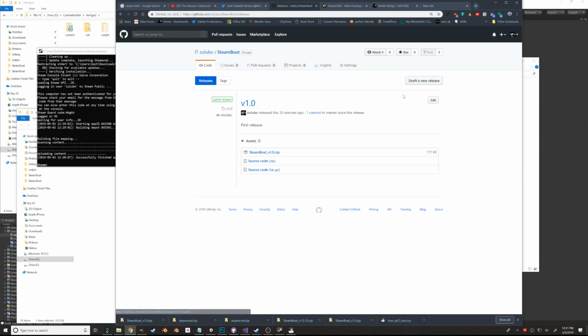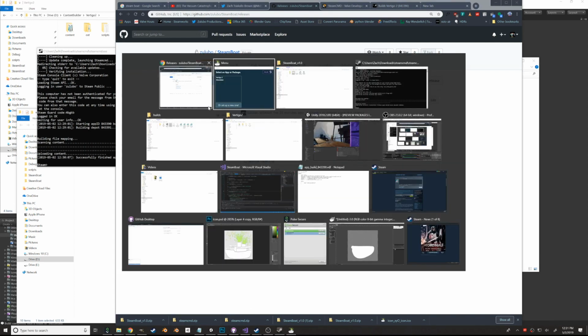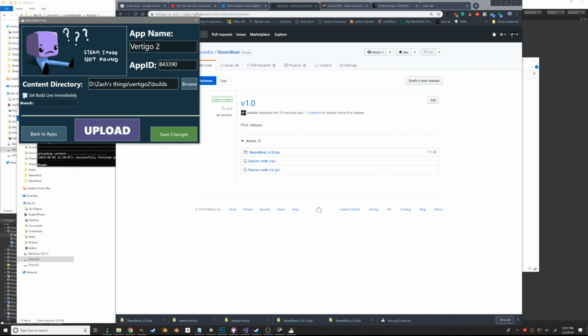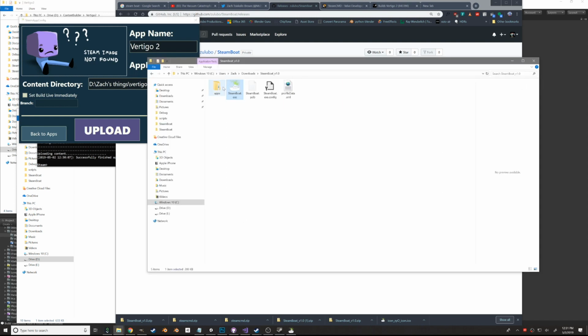GitHub is right here. I'll be making improvements, hopefully fix the fact that the set build live immediately function doesn't work at all. Adding new options, because right now it just uses the default options for a lot of the things in the scripts that it generates, which are, if we check it out, we can see here's our app. Got the scripts right here, app build script, which looks like this, depot build script, which looks like this. Output, which is just going to store the actual content that it is sending to Steam. No need to worry about all that.